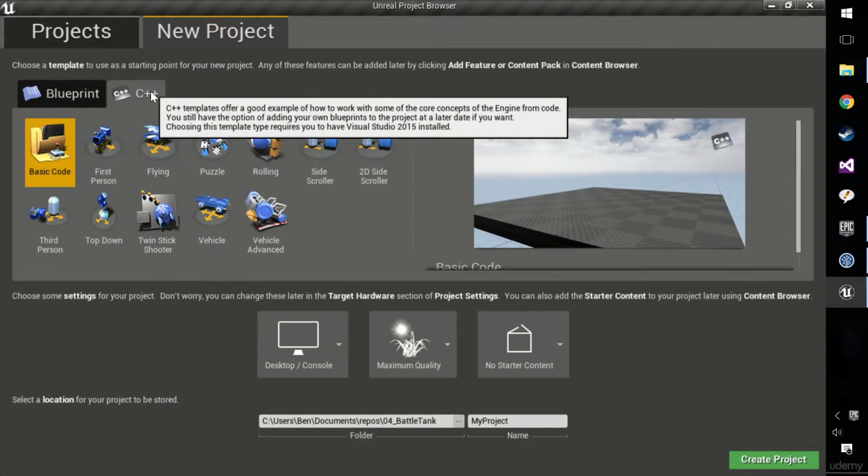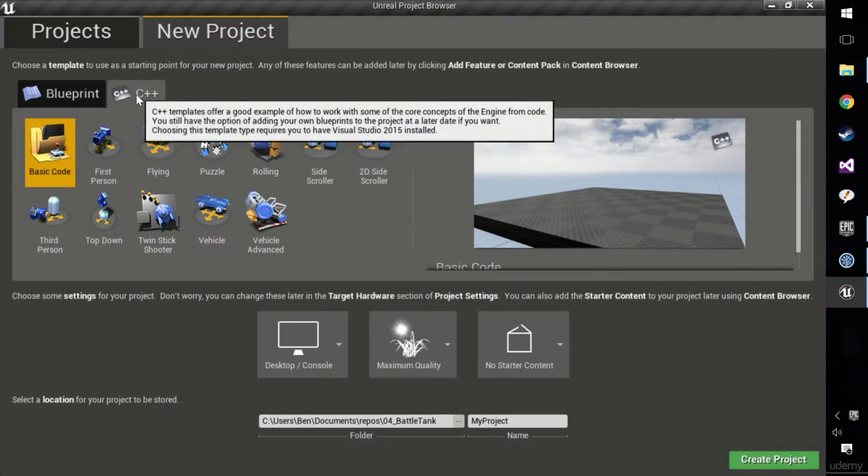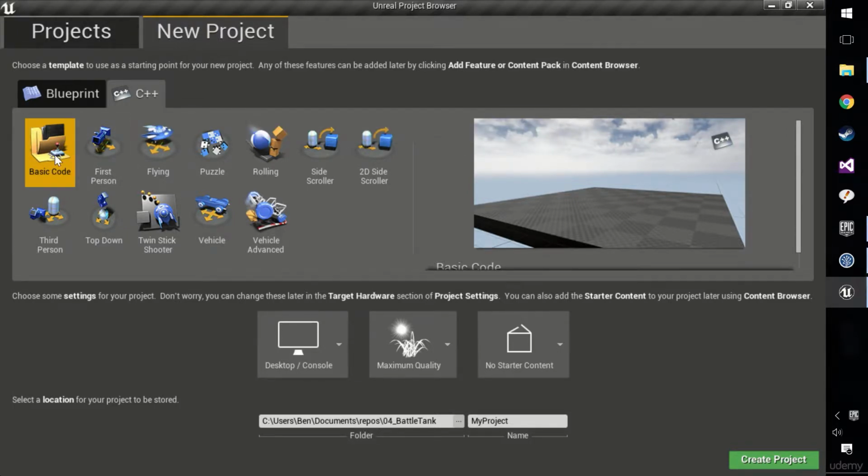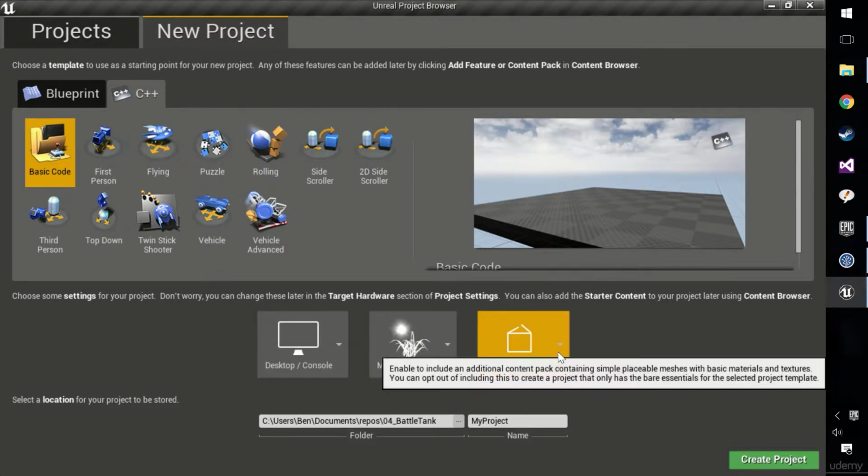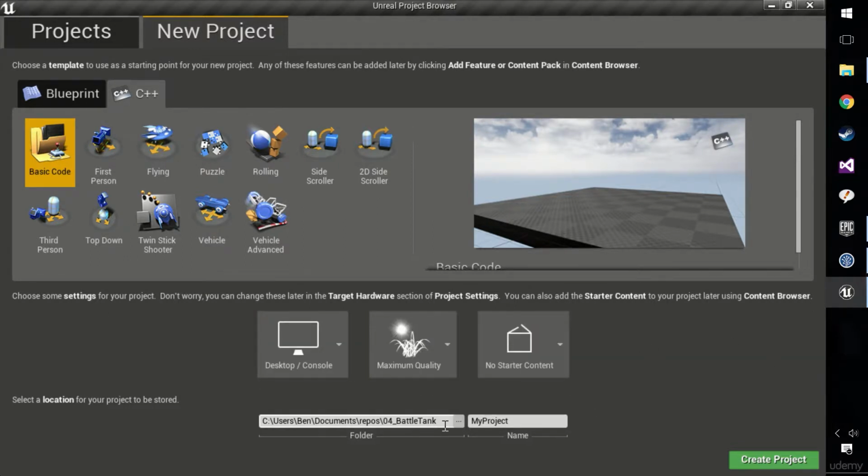Always a C++ project, because we can derive Blueprint classes from C++, so we can always just have very thin C++ classes and extend in Blueprint later. So I always go C++, basic code. We don't need any of the rest of this stuff. We can actually add any of this content later on, and I'll show you how. Desktop, maximum quality, no starter content. For the moment, that's cool.